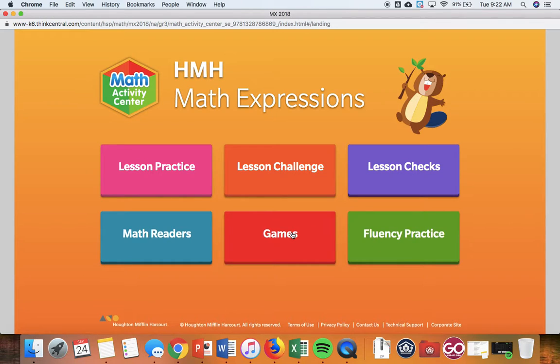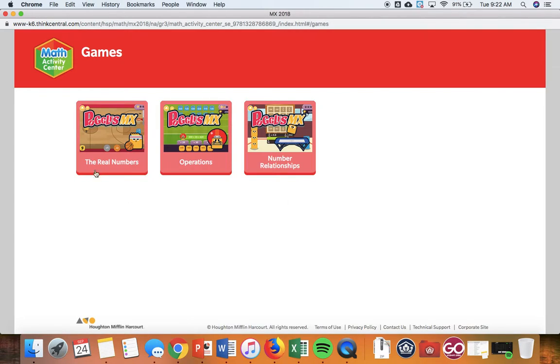But the one I want to show you is games. So the district has lots of different ones. You can either do Poggles about real numbers, Poggles for operations, or number relations. So these are games that can be played on both the computer or the tablet. So this is a great place to have more math practice.